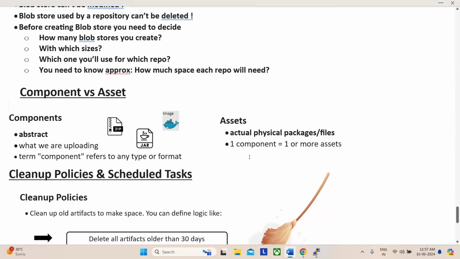Also something interesting is how Docker images deal with components and assets. The Docker image itself is a component, and the layers, I hope Docker got covered for the students, the layers it is built with are the assets in case of Docker.